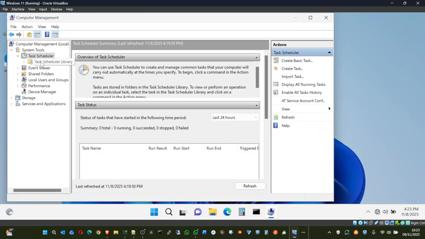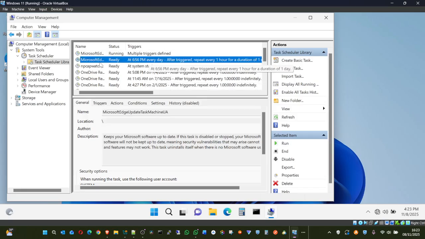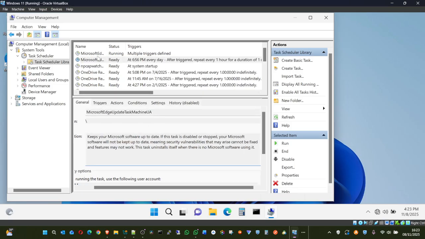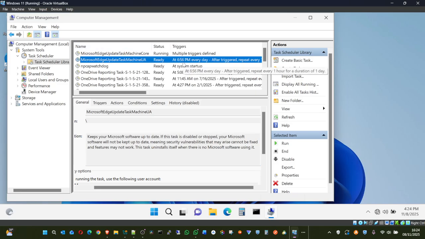And with it, you can also look at existing tasks that are already scheduled. Like this one now, run every day. Microsoft Edge updates task machine. So meaning that every 6:56 p.m. every day, trigger and repeat for this, and that.